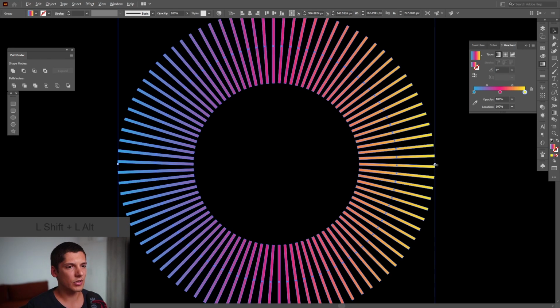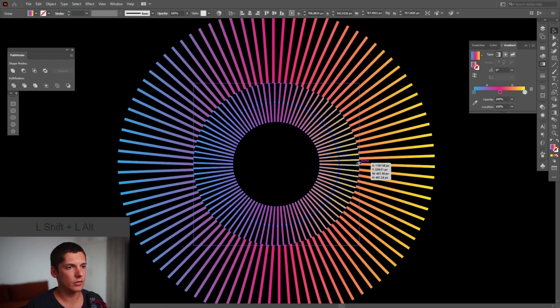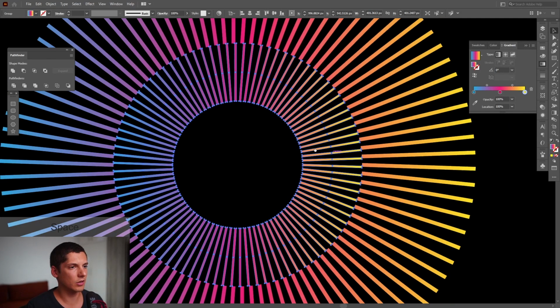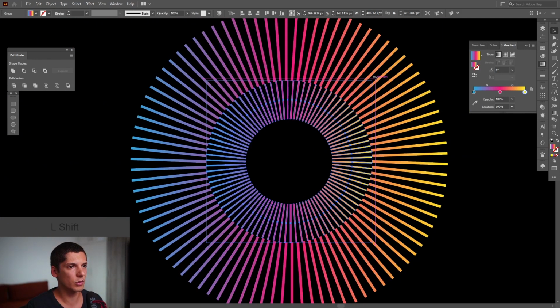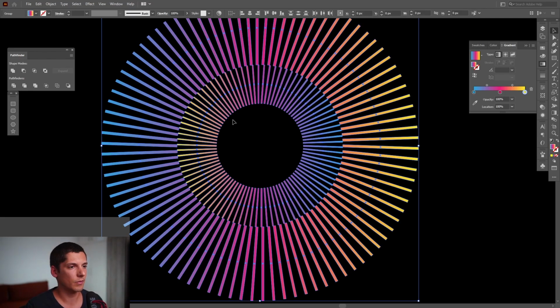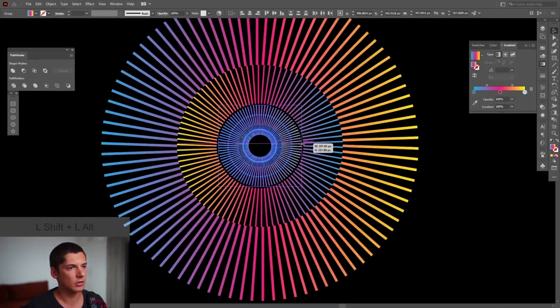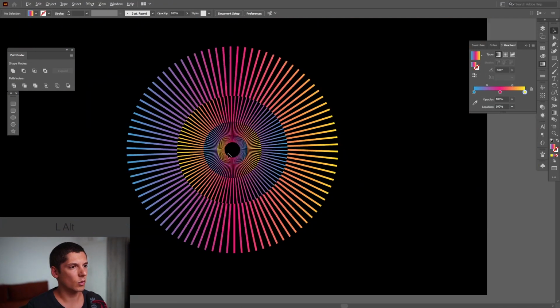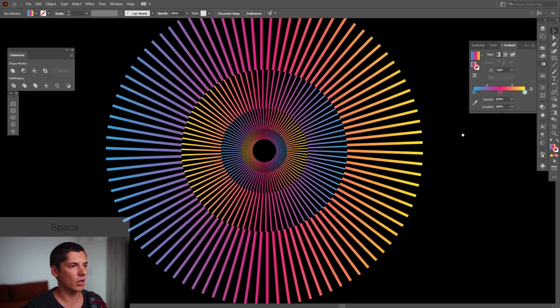From here, press and hold Alt plus Shift, scale it down until they intersect, press and hold Alt, rotate it until the yellow part is gonna be here and the blue part is gonna be in totally the opposite. Select both, Ctrl C, Ctrl F, scale down. And we got a beautiful, colorful abstract iris made out of lines.